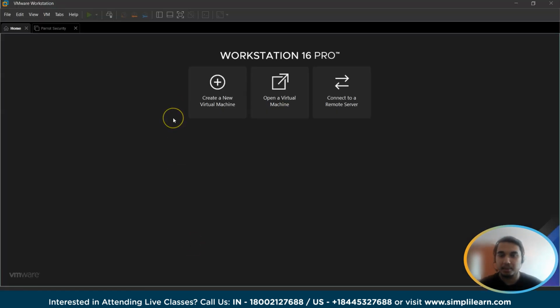But yes, while the ISO is getting downloaded, let's check out VMware Workstation. Now, to get started at creating our sandboxed environment, we will touch upon create a new virtual machine.